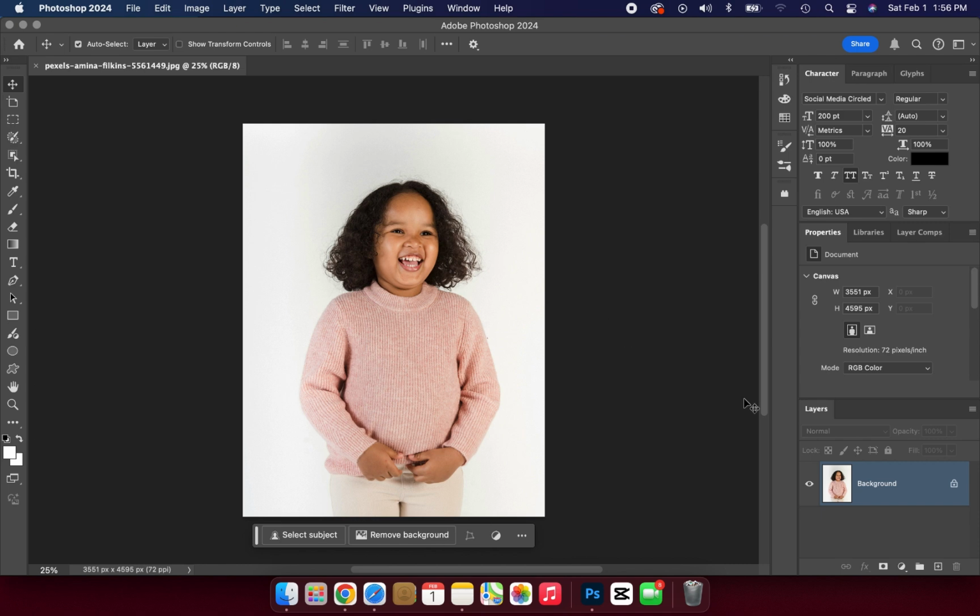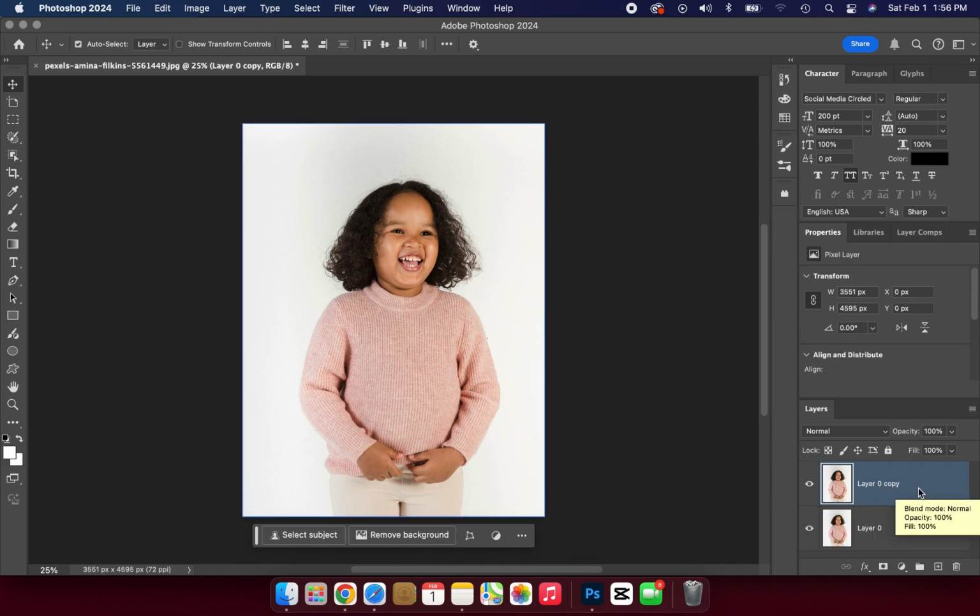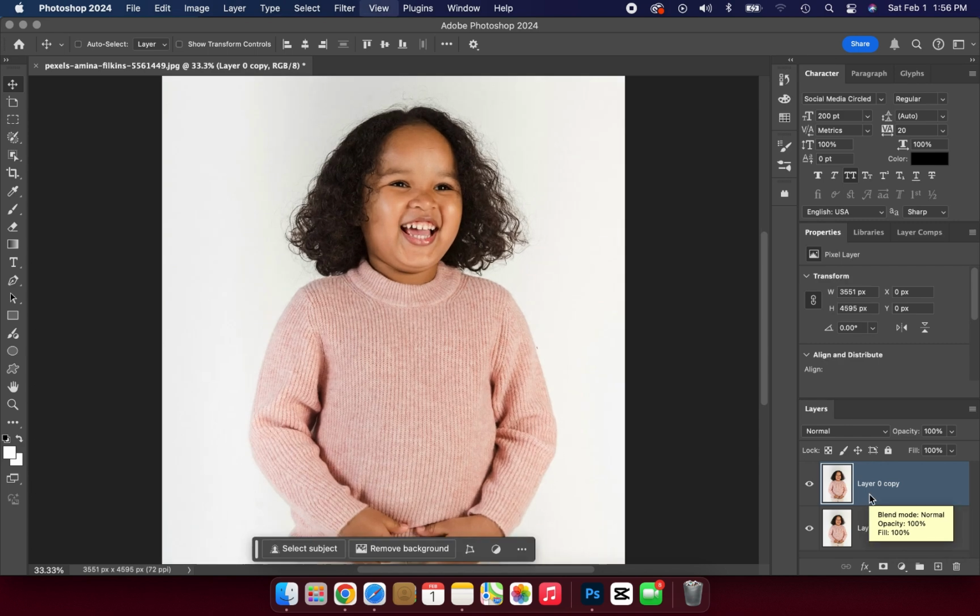The first thing we have to do is to unlock the image from the layers panel and duplicate it. To duplicate it, if you are using a Mac, you can use Command J and on Windows Control J. So once it is duplicated, we are going to zoom in.